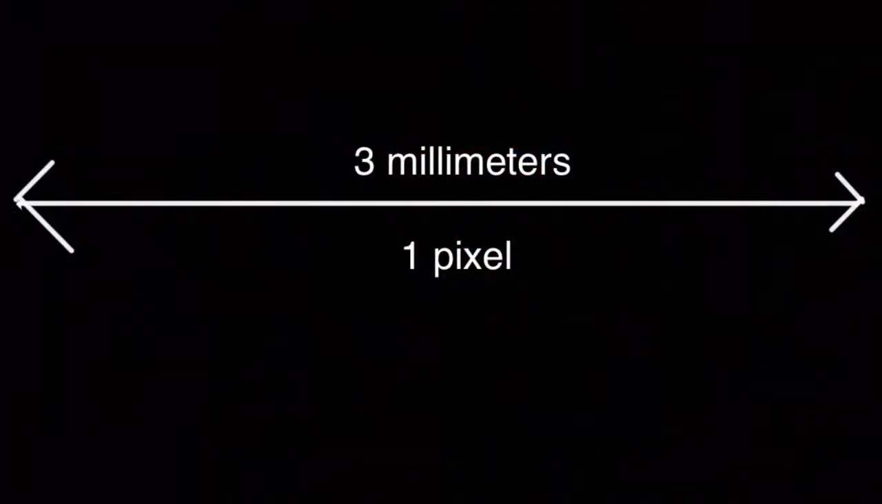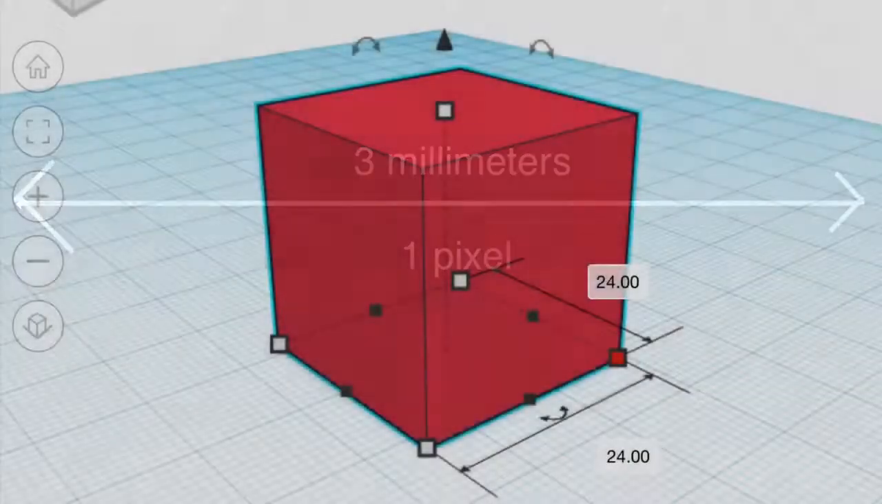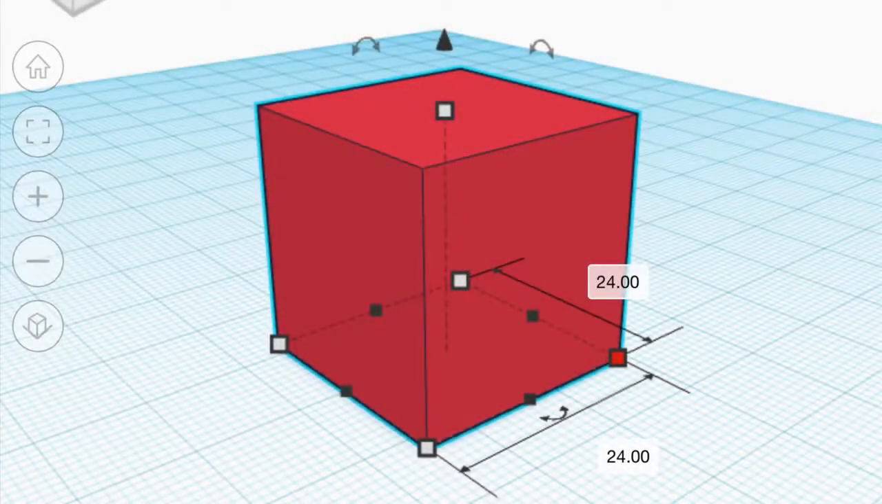It's time for some quick math. If the head is a cube of 8 by 8 by 8 pixels, and each pixel is 3 millimeters, what are the dimensions of the cube in millimeters? That's right. Each side of the cube will be 24 millimeters. Now that we have some idea of what we're going to do, let's start.